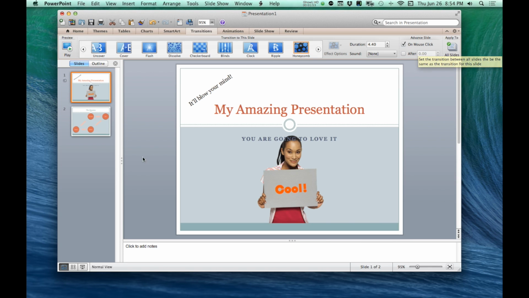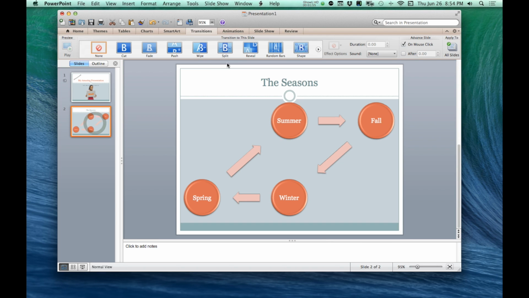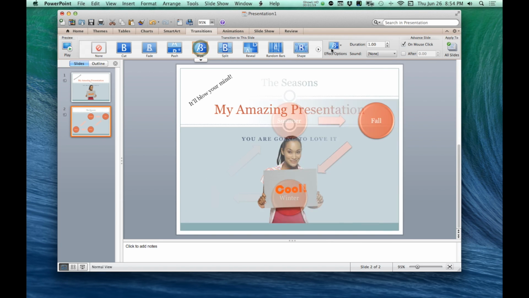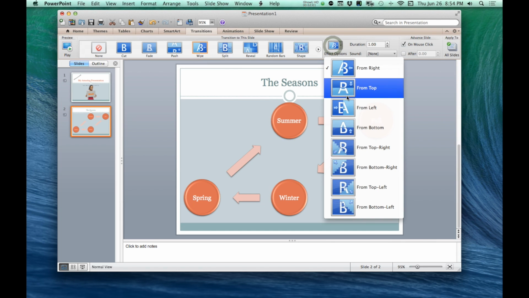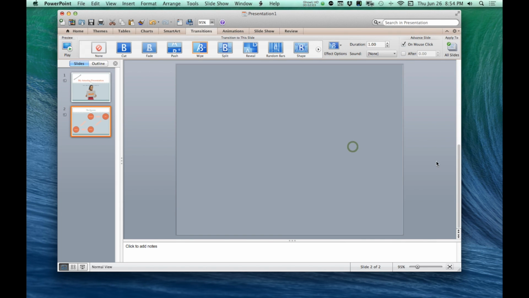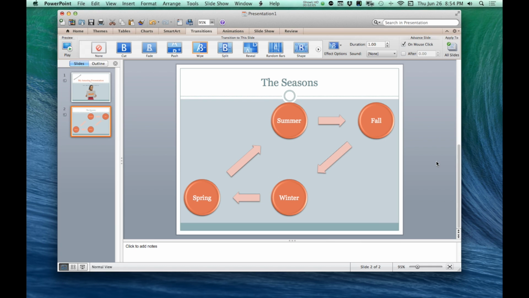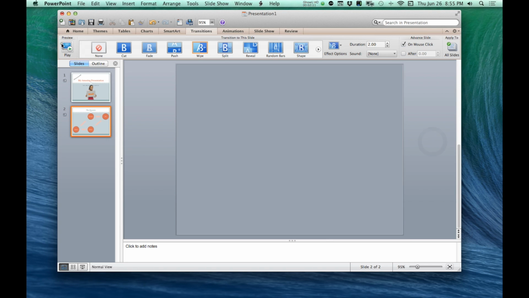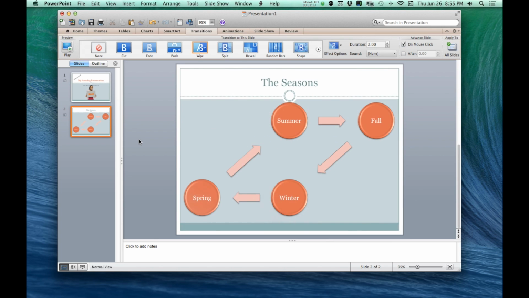So let's go to my next one, and let's say that we want this one to be a wipe, and we'll say that we want it to go from top right like so, and let's make it a little bit slower. There we go, and you can see it just wipes over to the side. So those are transitions. Now let's look at animations.